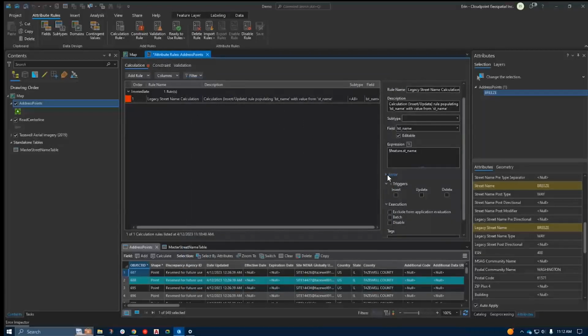You have an opportunity to put an error number and error message. If you choose to batch calculate these, then you can do some validation with it as well. We're not going to do that today, but triggers are important. So when do you want this calculation to fire? I want to make sure when I put in a new address point, it triggers, and also if I make any updates, that it'll rerun that calculation and make sure everything is always up to date.